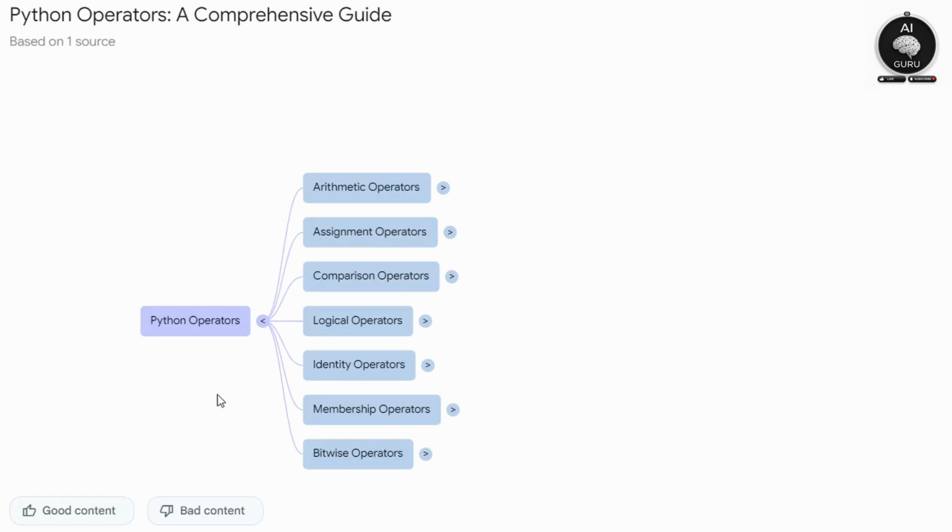It really is. You can define all the data you want, but without operators, that data just sits there. It's static. Operators are what bring it to life. They compute, they compare, they assign values, they handle logic. They're basically the essential toolkit for turning information into a program that actually works.